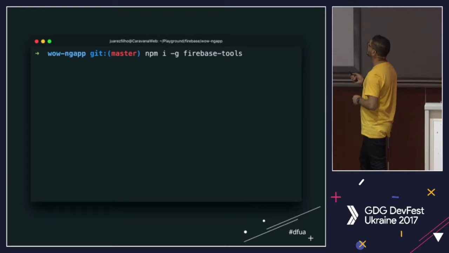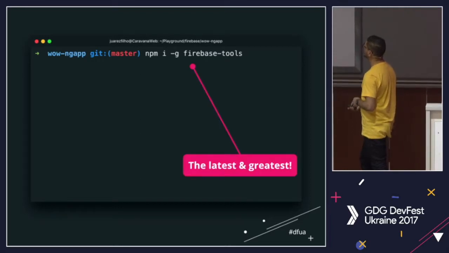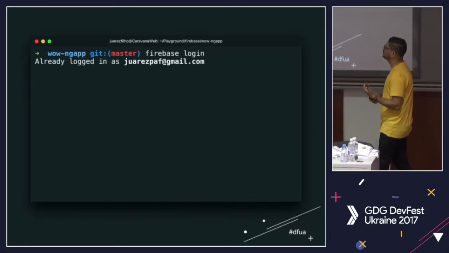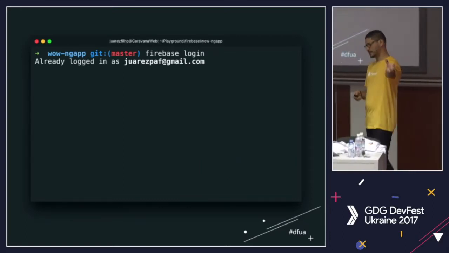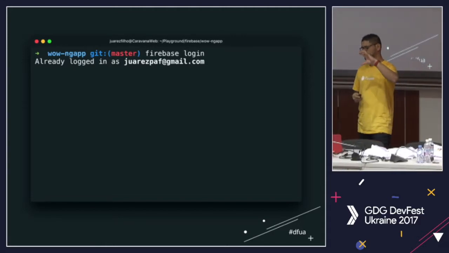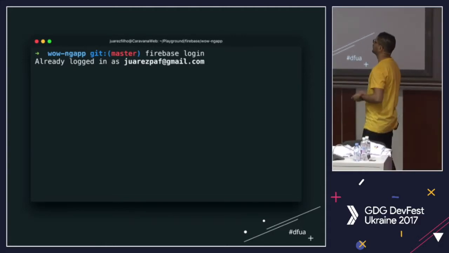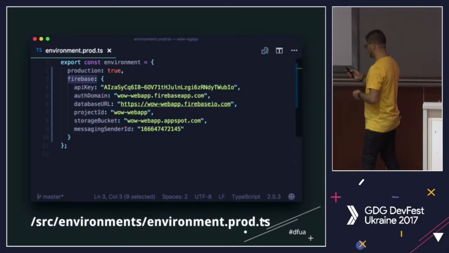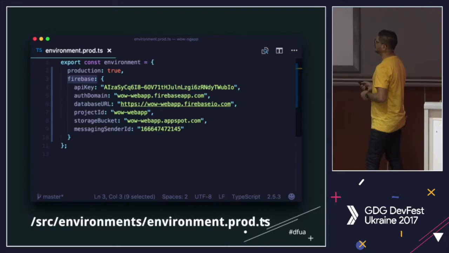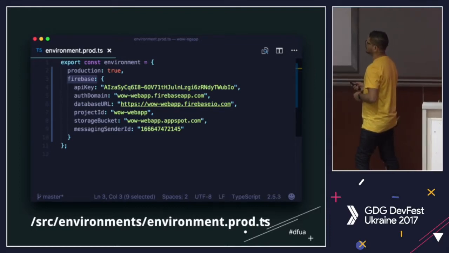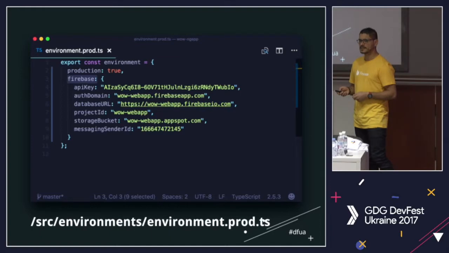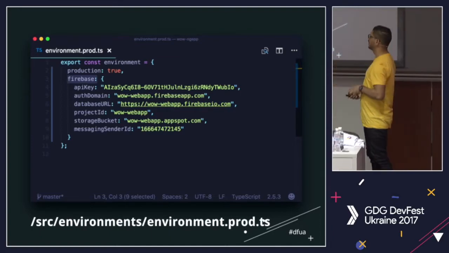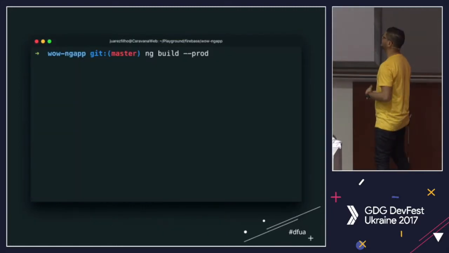So npm install firebase-tools, and you're going to get the latest and greatest. Firebase login. I'm already logged in, but you are going to be redirected to your favorite web browser, and you need to log in to your Firebase account. And then once again, you need to change the environment to prod. That's where you can put different configurations for your Firebase, right? So you can have 2 instances, one for development and another one for production. And ng build --prod.